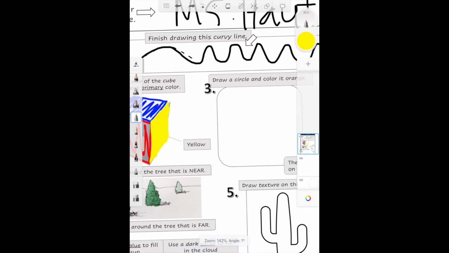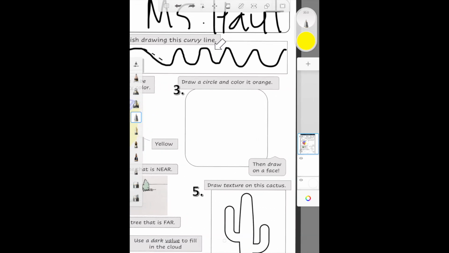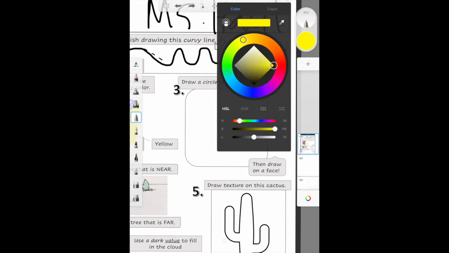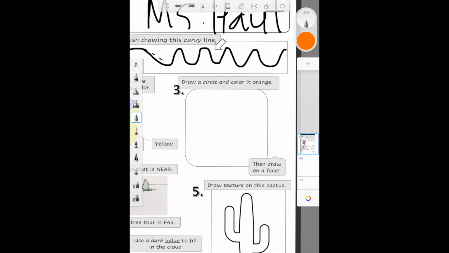With two fingers, I'm going to move over to number 3. Number 3 says draw a circle and color it orange. So I'm going to change my yellow to orange. And I'm going to draw a big circle. And then I'm going to fill it in because then it says, then draw on a face.